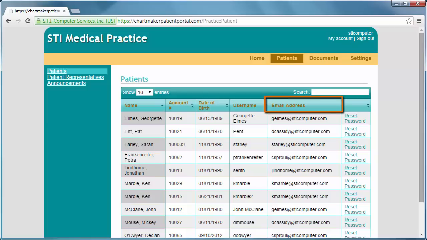The email address listed is the email that the patient used to register the account. This is where any communication regarding their patient portal account will be sent. If the patient would like to change this email, they will need to log into their account and click My Account to do so. This will be demoed later on in this video tutorial.